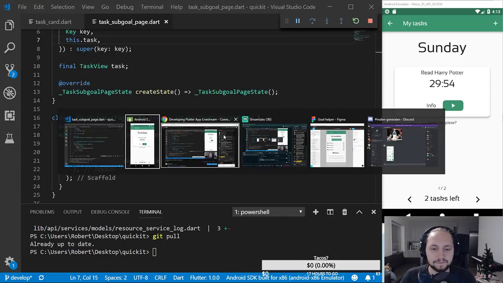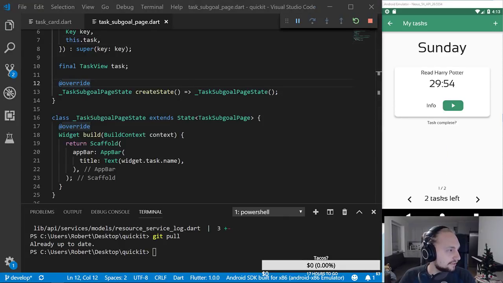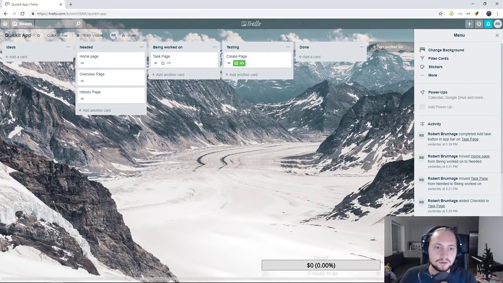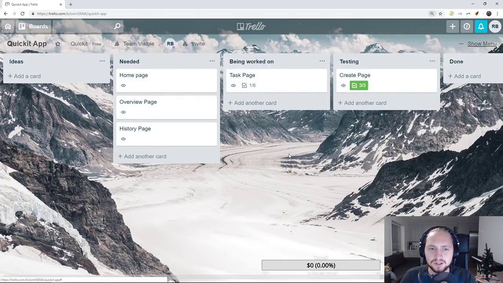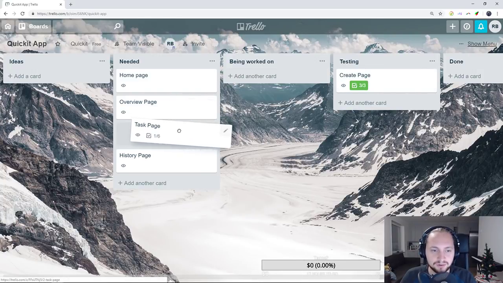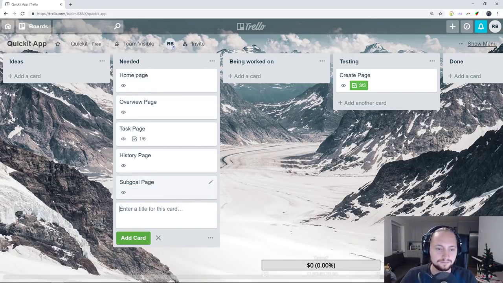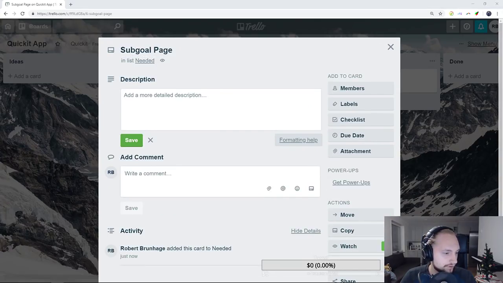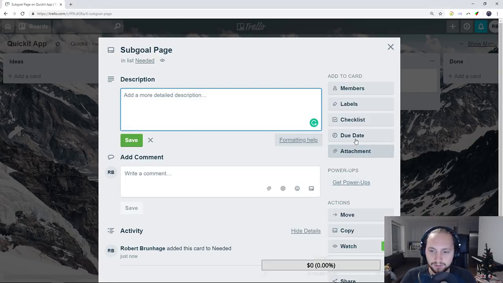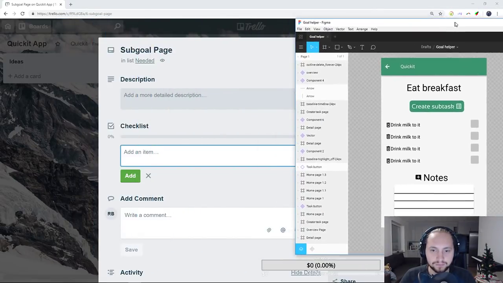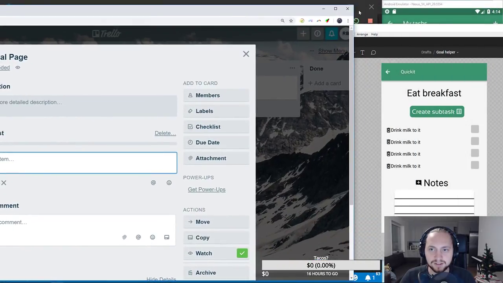So depending on the, let's see what we do. So I have this. Let's make this bit here. Probably scrolling this to 100. So let's see. We have our create page, task page. Let's do this bit, and we're going to create a new page, which will be the sub goal page. And let's do checklist.